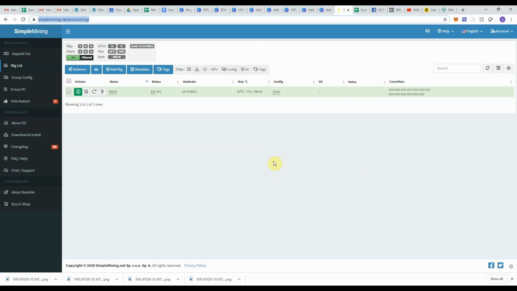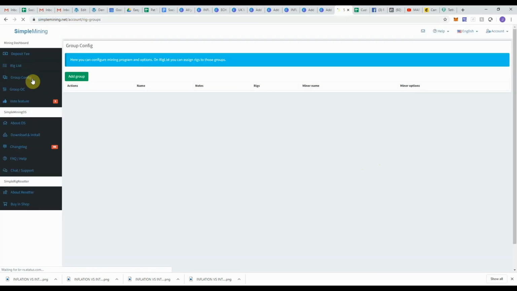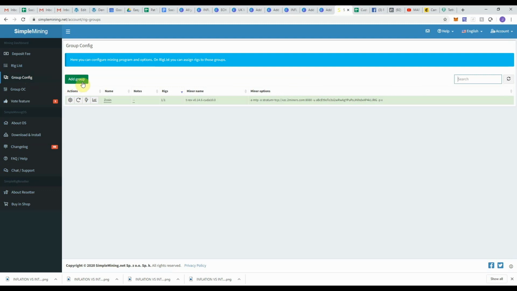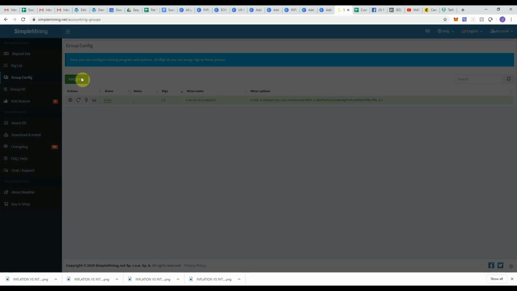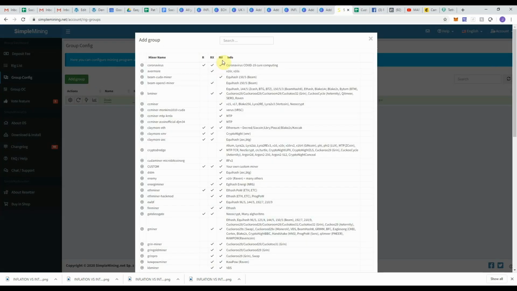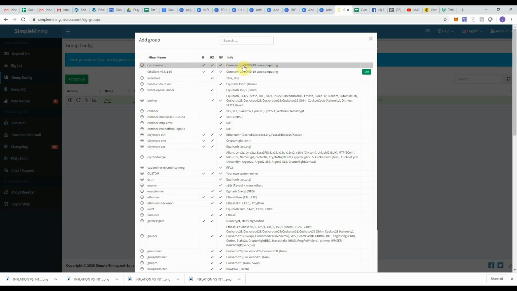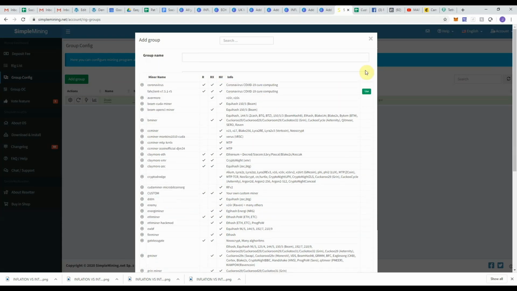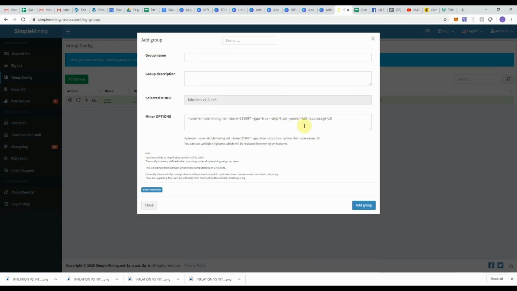If you log into your SMOS account, your Simple Mining account, and then come over to your group config over here, what you're going to need to do is click on add group. Then you'll see the very top one, the coronavirus, in the miner name column. Click on that, and then you see that FAH client. Click use on there, and you'll see it's already got the correct config in, so you don't need to do anything down here.